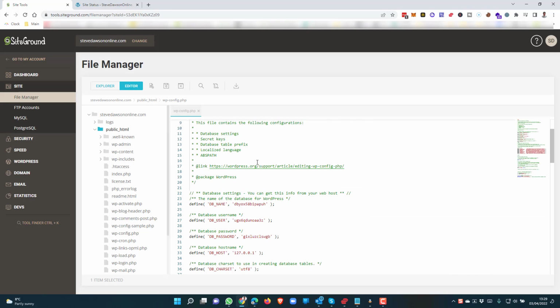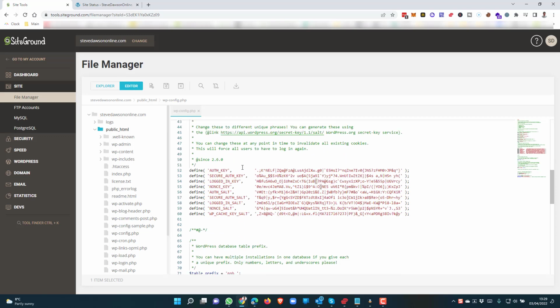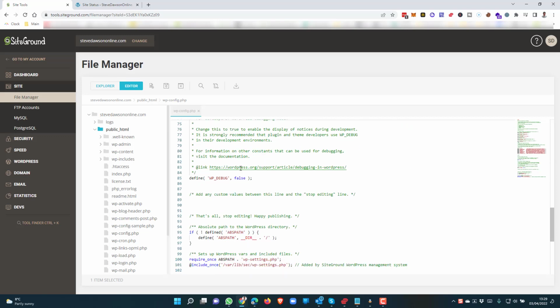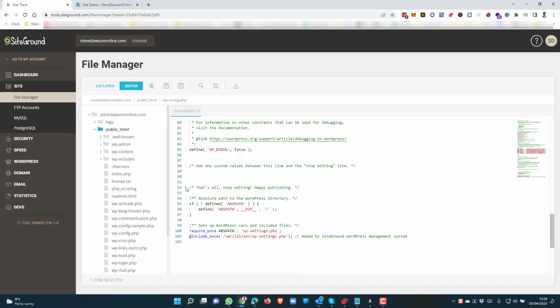From here, scroll through the file, and usually around about line 90, here it is on line 92, you'll see /* That's all, stop editing! Happy publishing. */ Just above that, paste this code. So we're going to define the WP memory limit to be 512 meg.